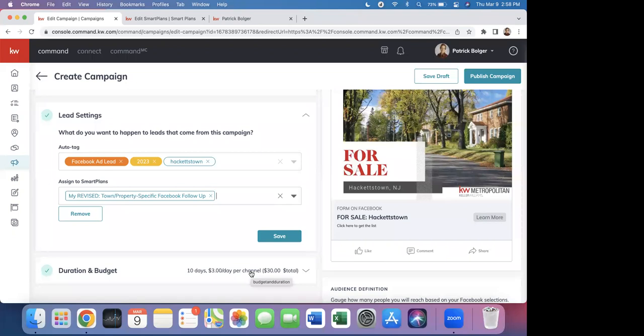I have the customer that. And then down here, now we've got there is my revised. Follow. There we go. You hit save. And then save. And then the last part here is duration and budget.